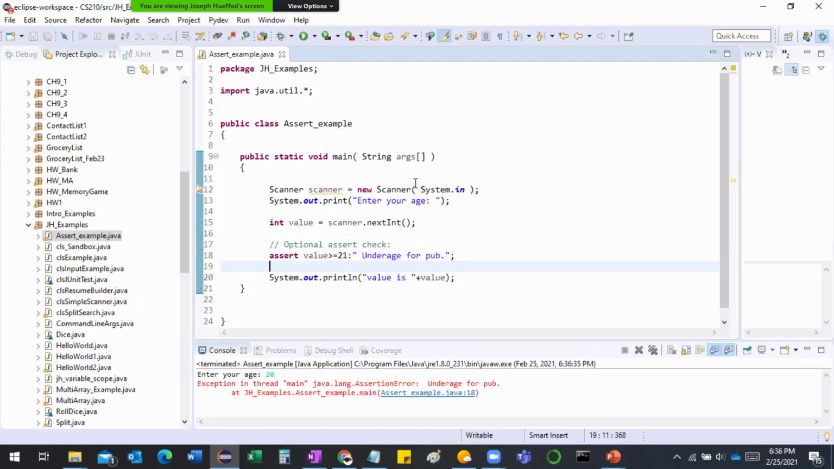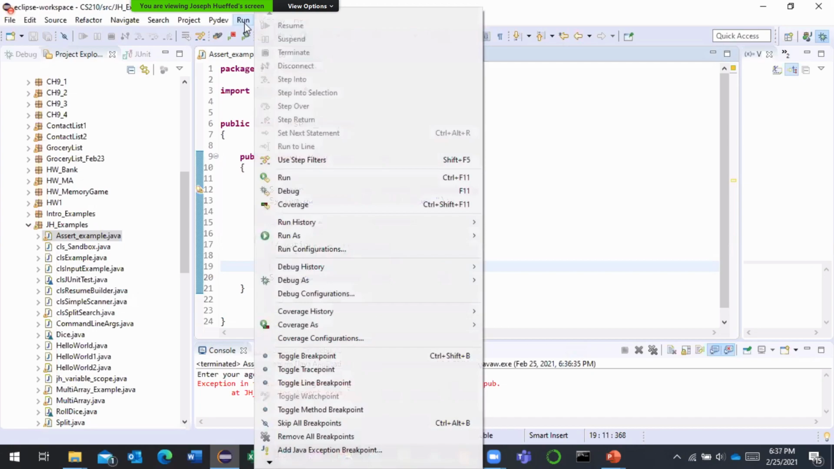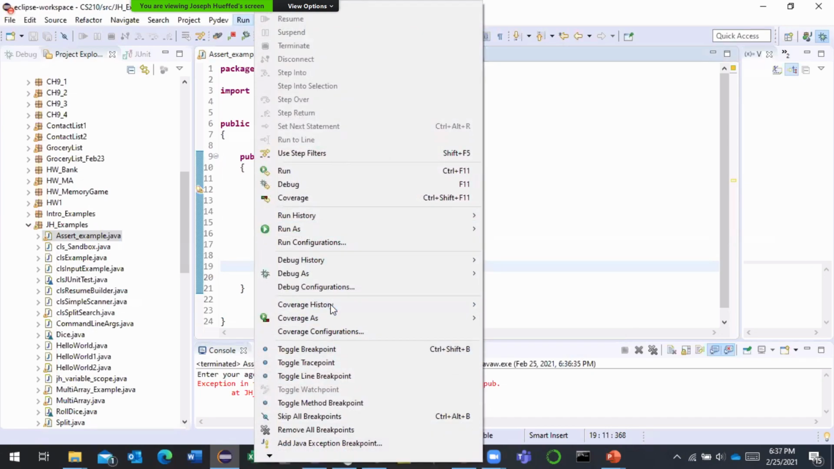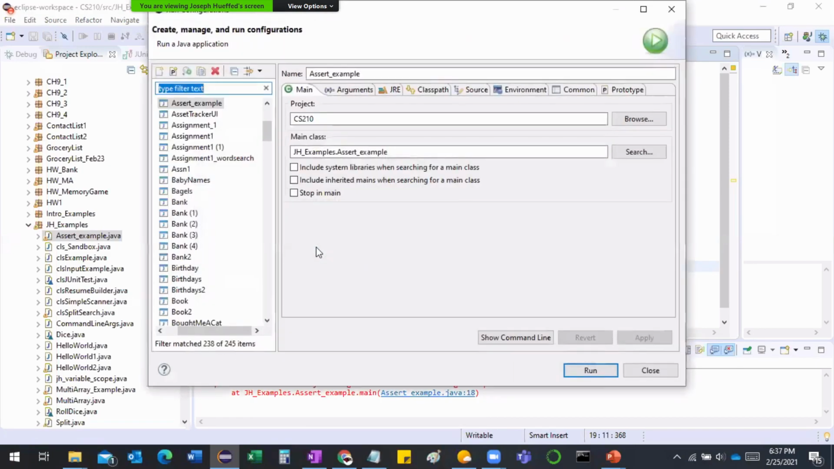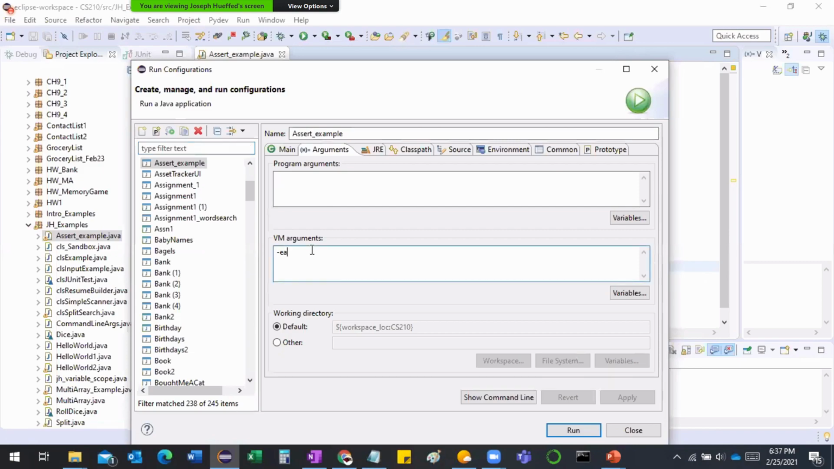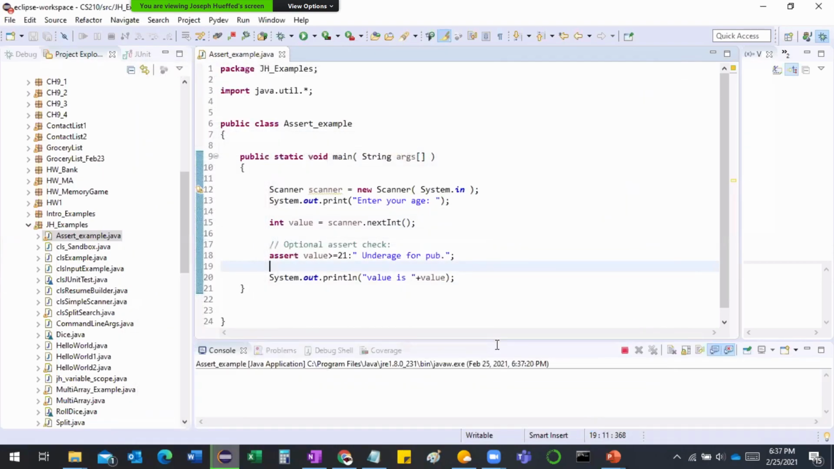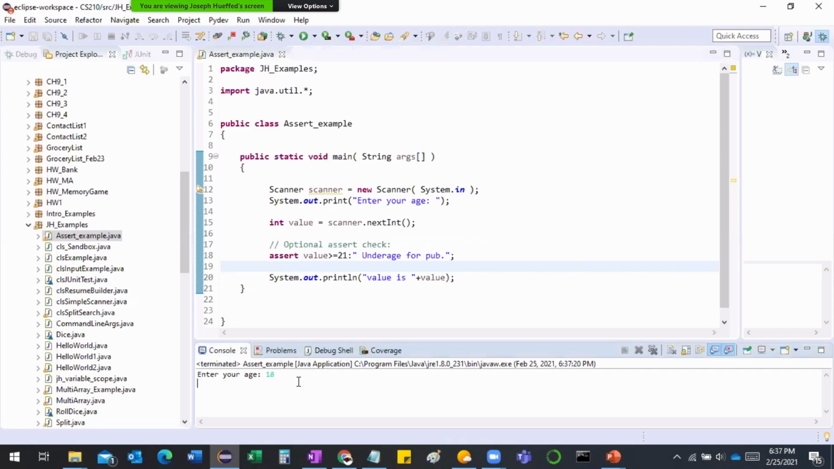But yeah, this would be more for development and QA. And now let me see if I can disable the assertions. So I'll go into here, and that EA, I'm going to remove that. This looks different over here for some reason. I don't know. Maybe I have a different setting turned on than I remember. So now I'm going to run it. I'll enter 18. Okay, so now you notice it did not error out because assertions are disabled.